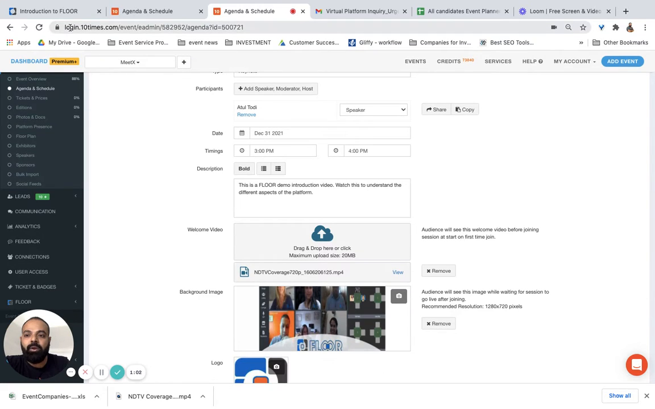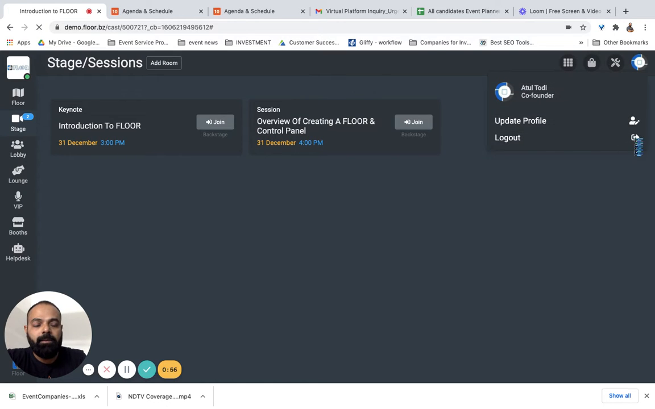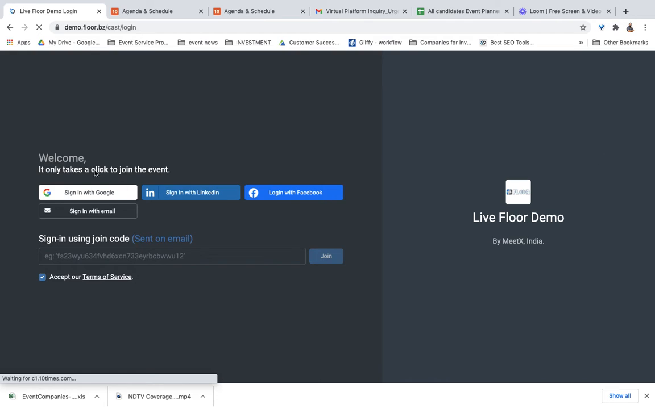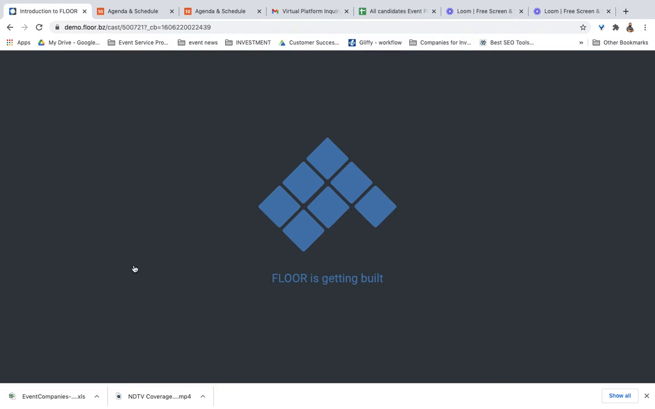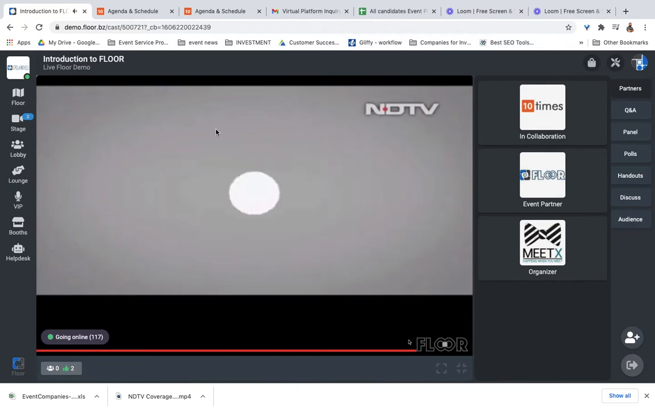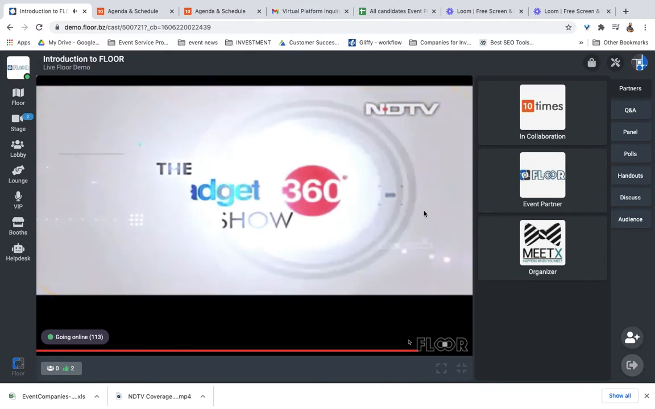Now quickly let's look at what the session looks like. I'm going to log in as a user to show you what it looks like to a user. As I log in as a user, I would see the sessions. Now quickly let's take a look at what the user would see once he clicks on join. As you can see, he gets a welcome video.